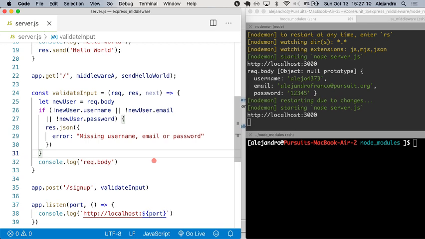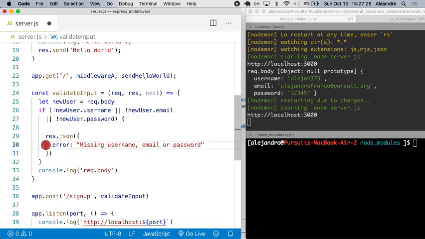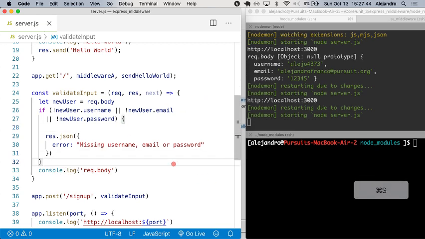So what this function is going to do is check the username. If the username is a false value or an empty string, or the email is an empty string, basically they didn't specify it, or the password is an empty string, then just reply with res.json error: missing username, email, or password. Otherwise, we're going to handle the otherwise case next.